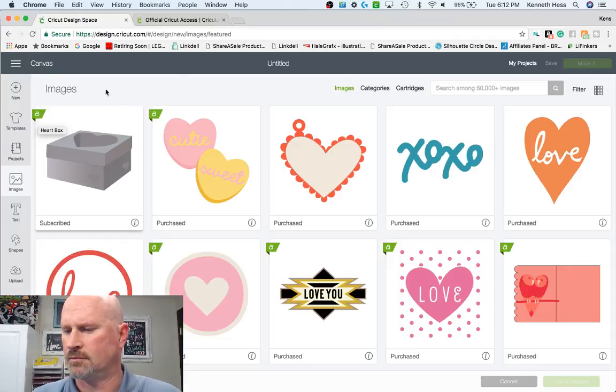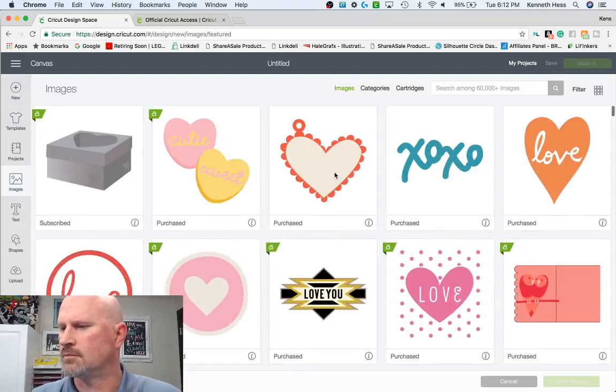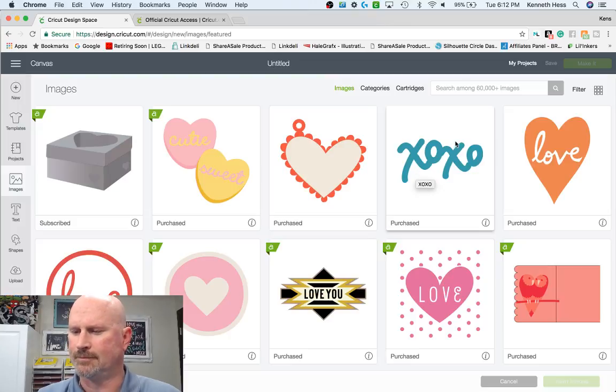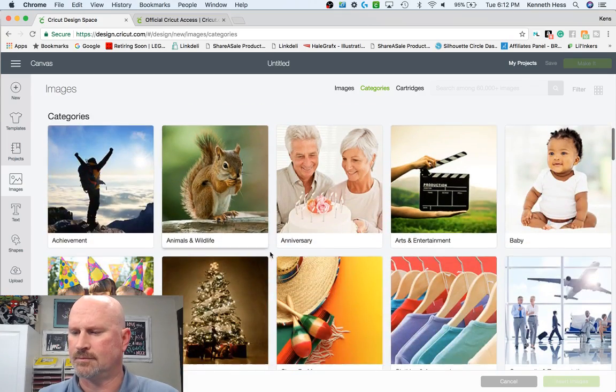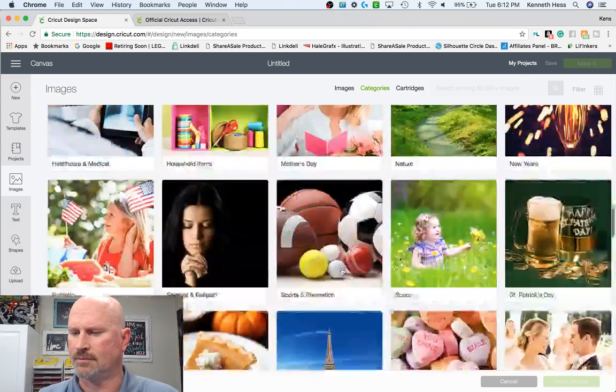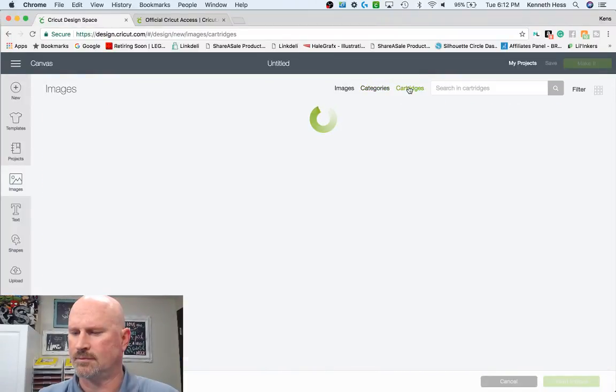Okay? So now you can of course look at images based on whatever is, the first page is whatever's trending at that moment. So right now it's Valentine's Day. Categories would bring up any categories, so things that are free, popular, and then of course you even have all the way down to animals and different designers at the bottom. My favorite place to go is Cartridges.